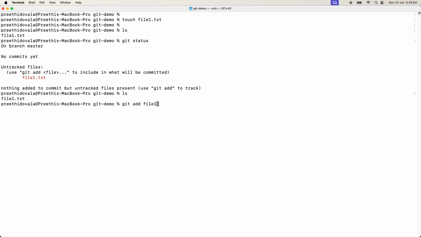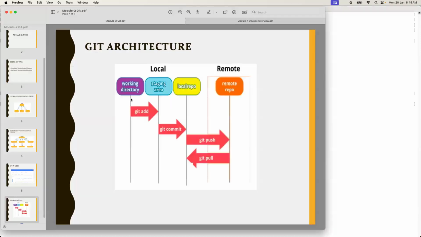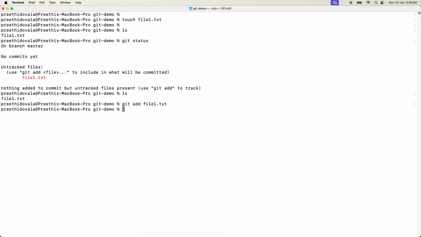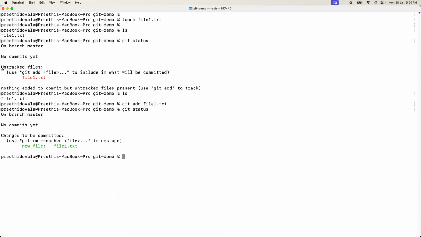git add file1. So after adding it, where does this file go? Always refer to this architectural diagram. It's in the working directory. So if you add it, it is said to be in the staging area, right? So let me add it. Now again, if you see the status, the message would be different. See, earlier it said untracked file, but now it's not saying it's untracked. It is tracked. Git is tracking it, and you can commit that, right? So now the file is said to be in the staging area.